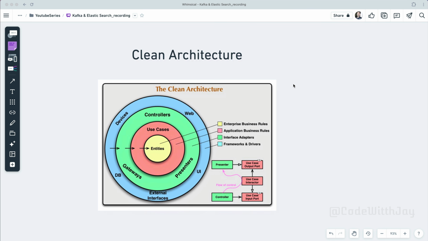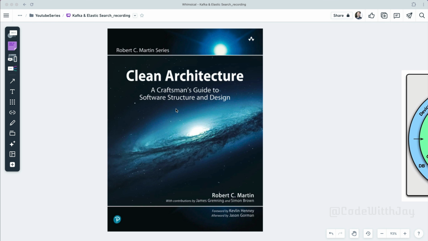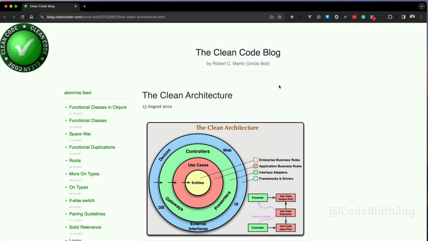Clean architecture is a software design philosophy introduced by Robert C. Martin. We know him as Uncle Bob. The clean architecture concept comes from his book, called Clean Architecture: A Craftsman's Guide to Software Structure and Design. You can read this book to get a clear understanding of clean architecture, or you can go to his blog, cleancoder.com, and read about it right here.